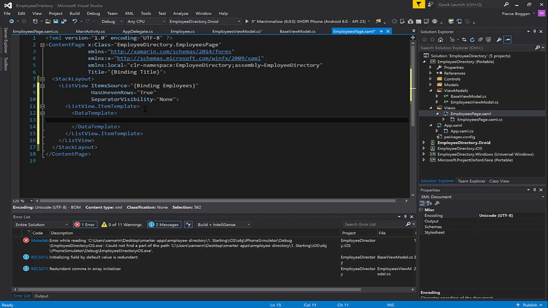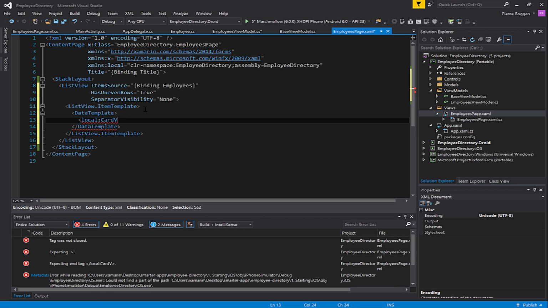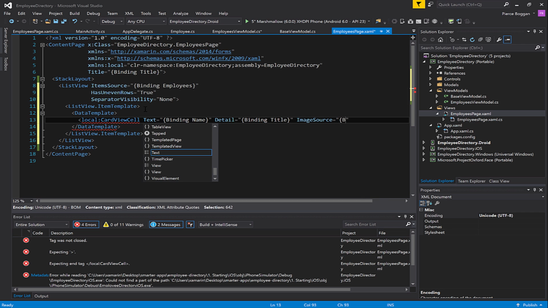So we have several cells built into Xamarin.Forms by default: image cell, switch cell, text cell. And those are often going to be sufficient for you. But you can also build your own. And so in this case, we're bringing in a local control that we've created called card view cell. And we'll set the text property equal to binding name. We'll set the detail property equal to binding title. And we'll set the image source property equal to binding photo URL.